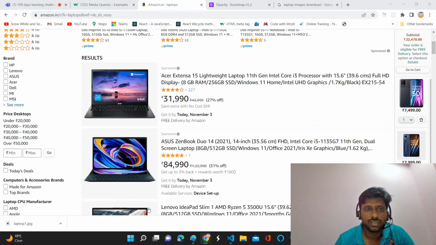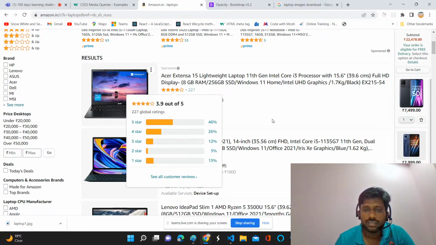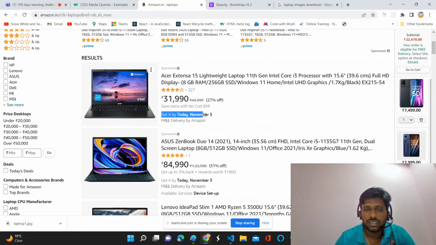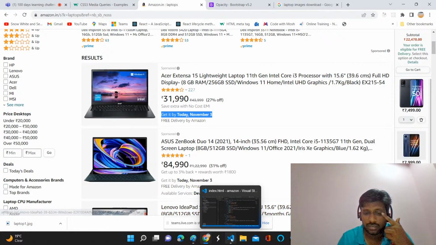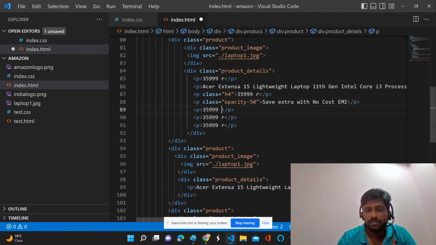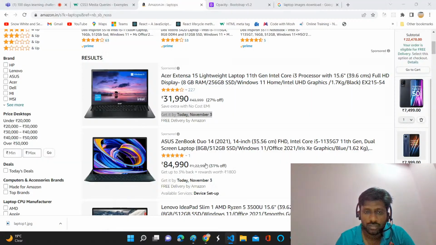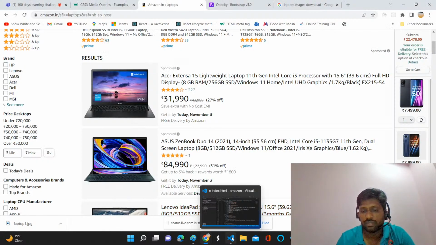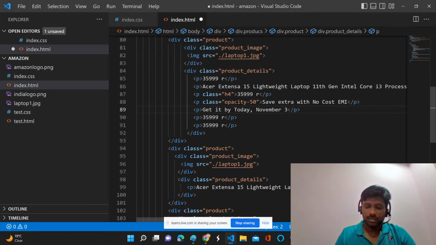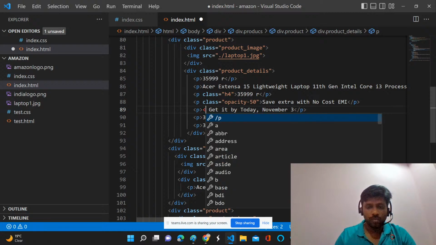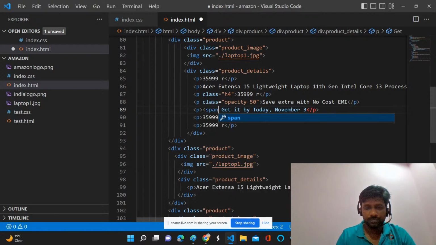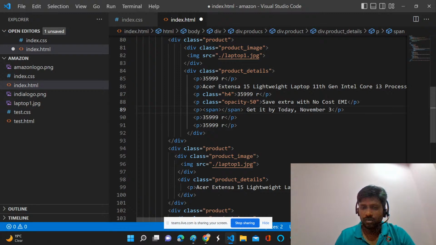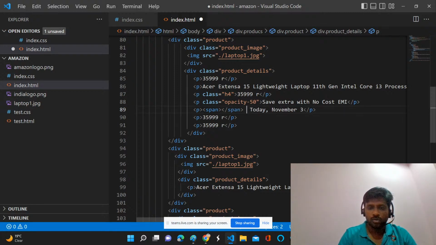Where is that page? The next one is, in the same line, few things will come with the opacity 50%, other things will come in a proper way. So no problem. In this situation, what you need to do is, the first text is taking some different style, right? So go with a span. A span is an inline element, so it doesn't go to the next line.